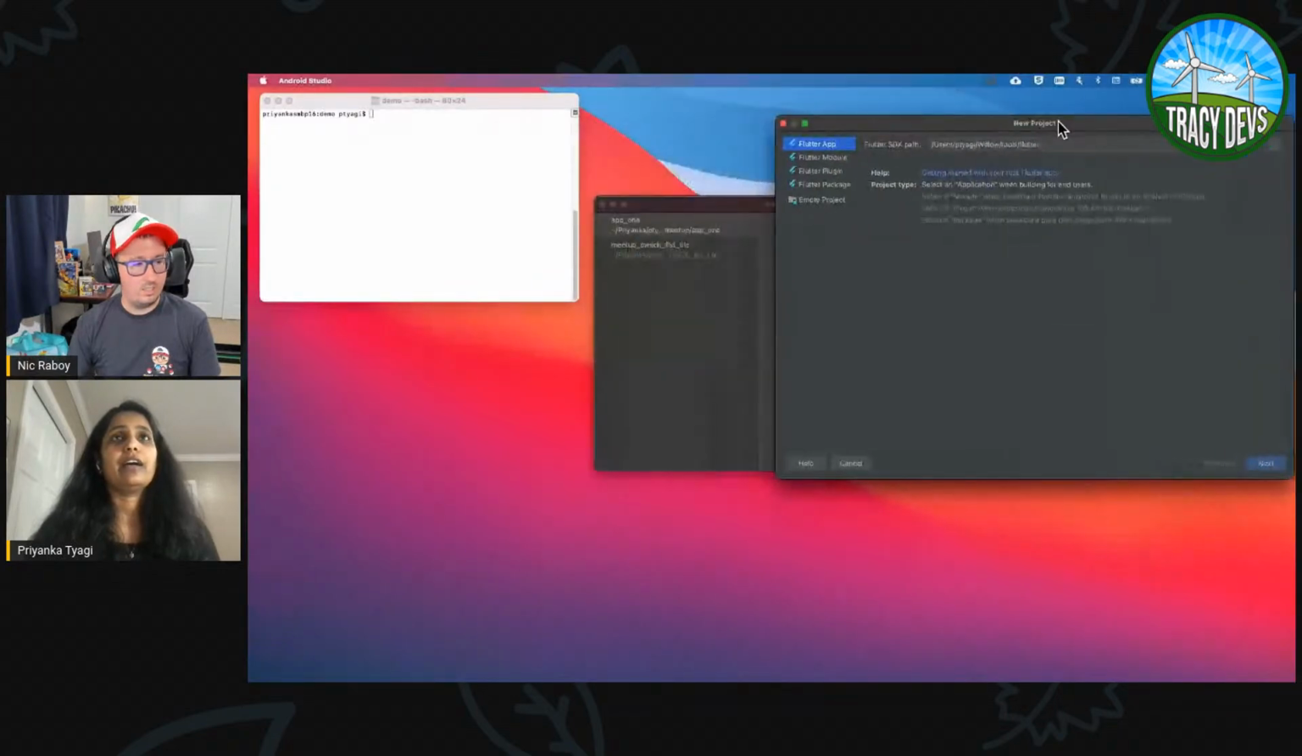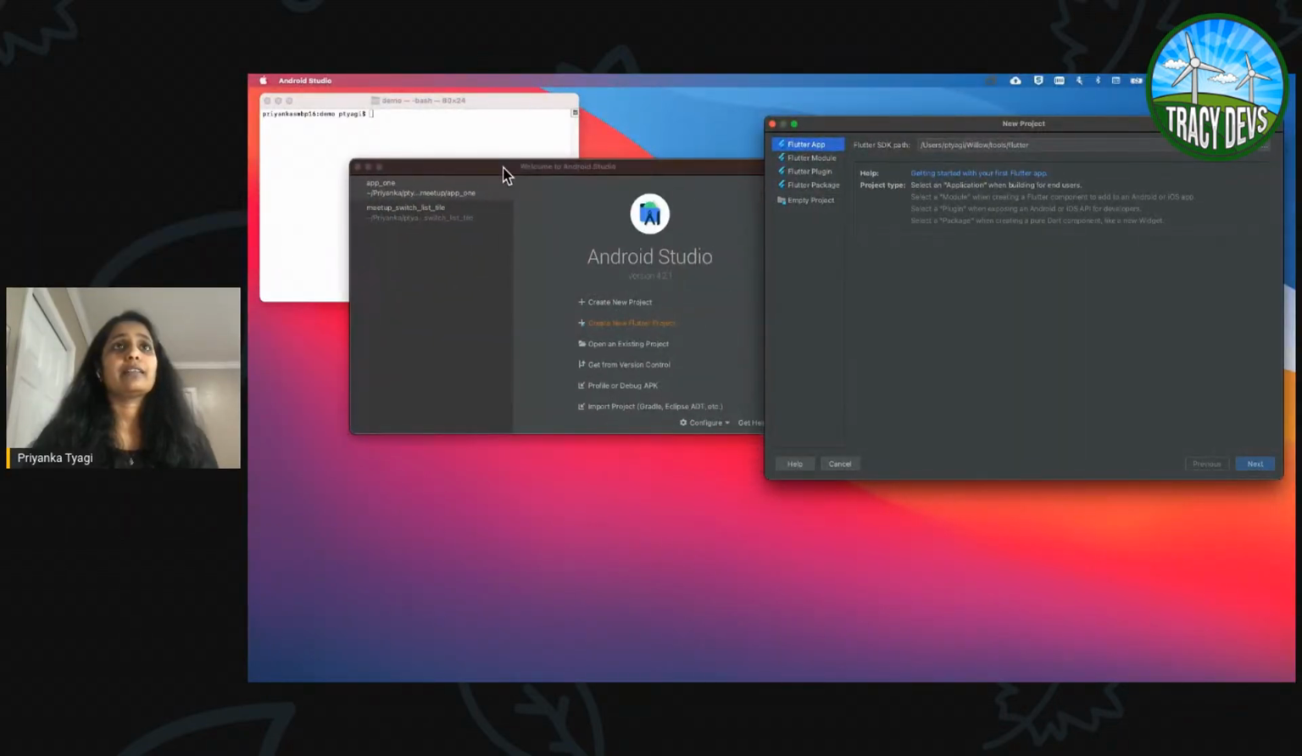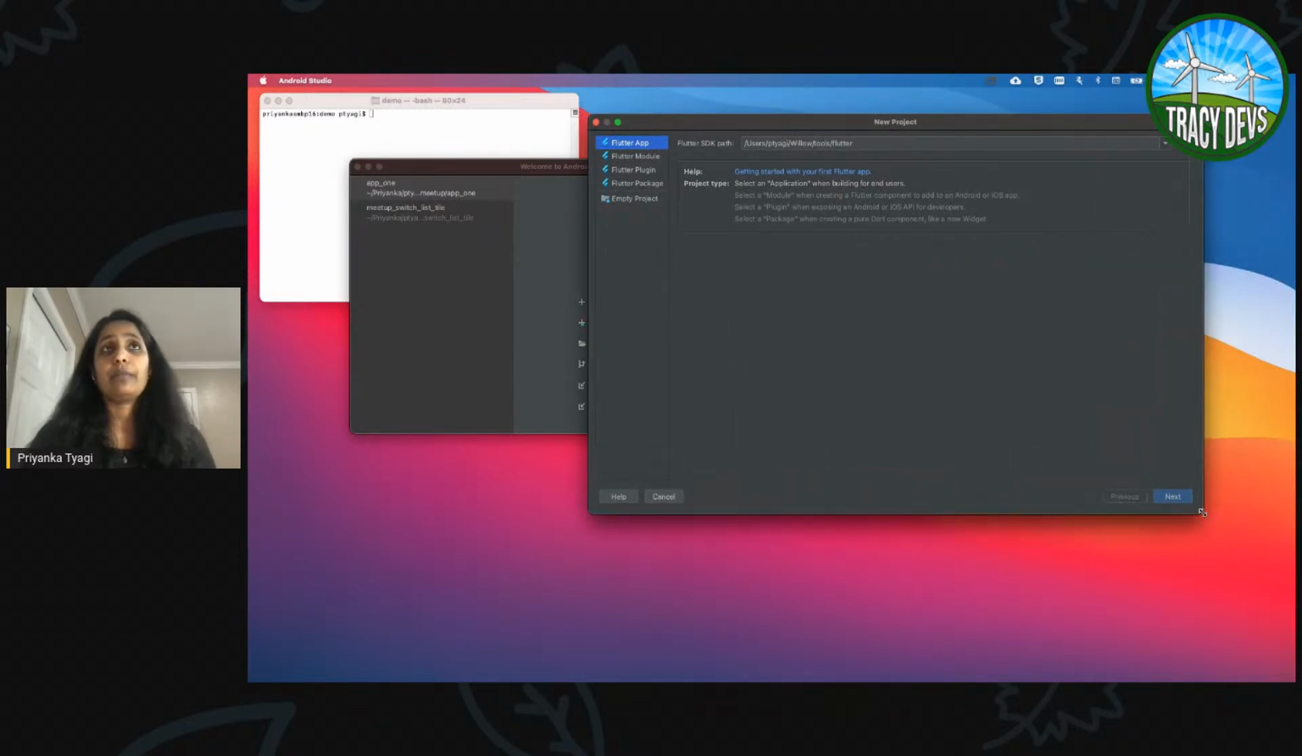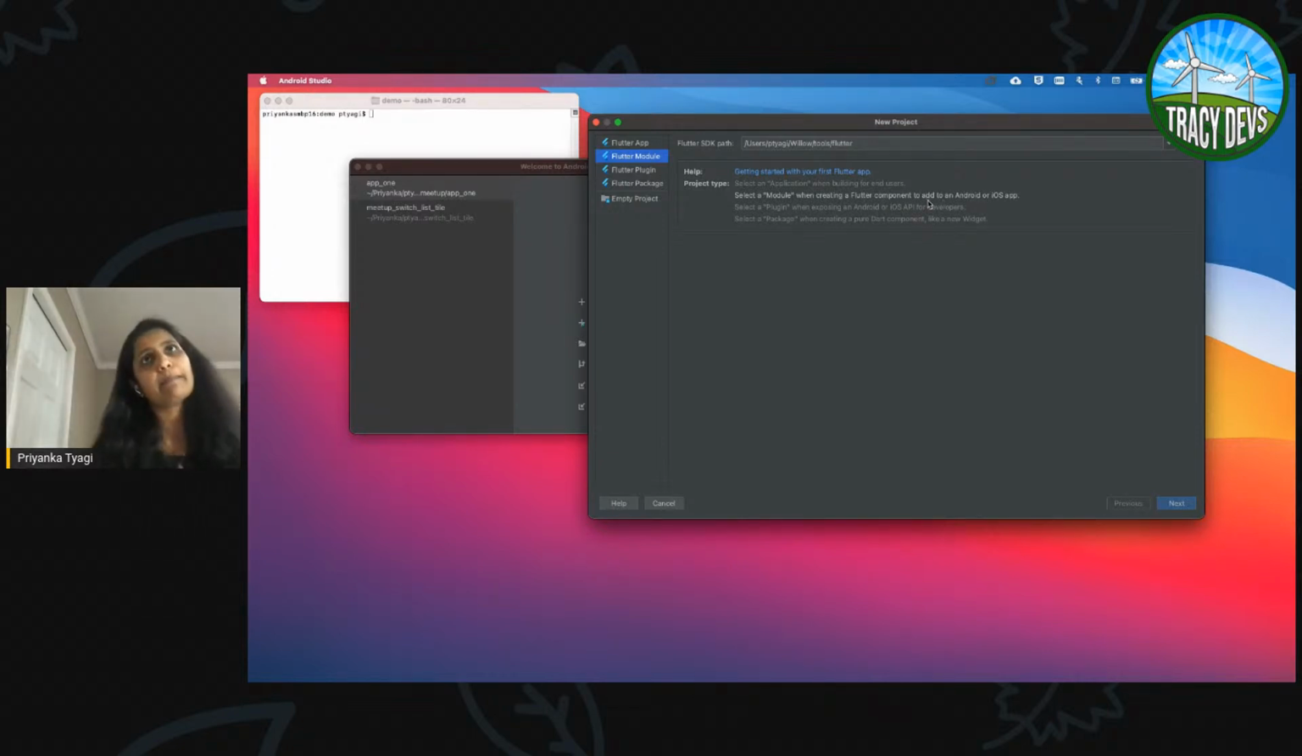That's better. So once I click on it, it will pop up asking what kind of Flutter module to create. Flutter app is the one for apps. Module is for creating Flutter components to add to Android and iOS, you can do that too. However, I haven't tried that one yet. It was buggy when I tried last time, but they are working on it.